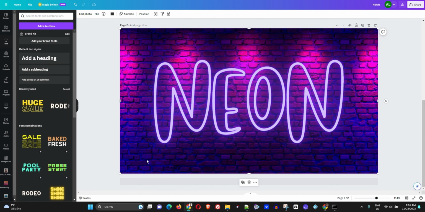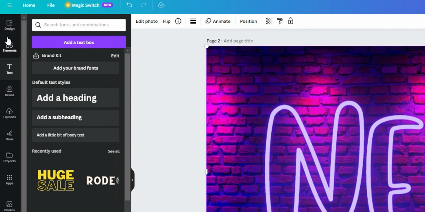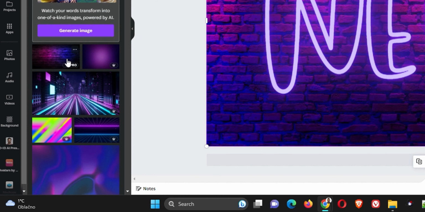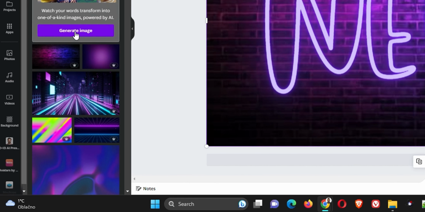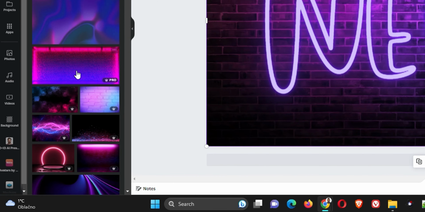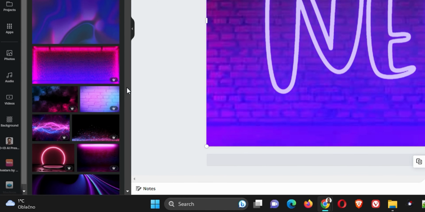I also like this. And you can always change your backgrounds as well, so you can simply click here and go back under these elements here and you can find more backgrounds that you can choose from. You can choose from quite a few options that you will find there.